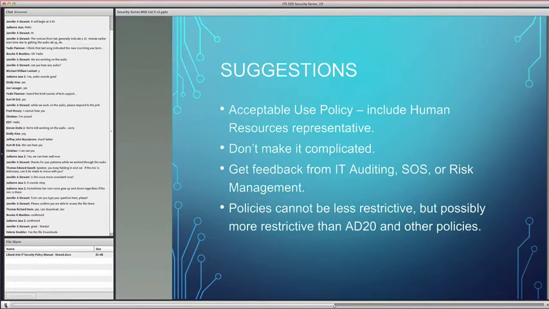Some suggestions: the acceptable use policy. When I tackled this particular section, I wrote it and then took it to the HR department, and they said, yeah, no, you can't say that. So basically, I had to include the human resource rep whenever I wrote it, and they actually ended up helping me write more than half of it because of the type of language that I had to include in the acceptable use section.